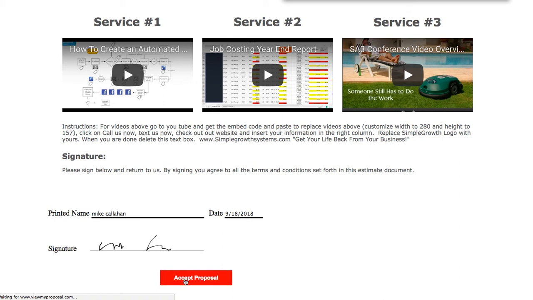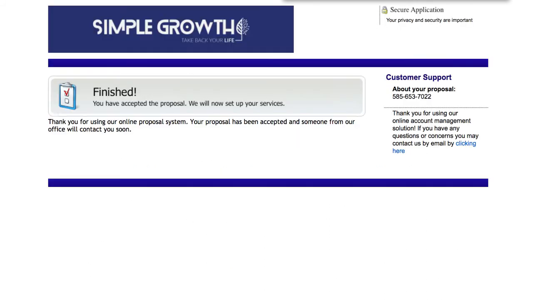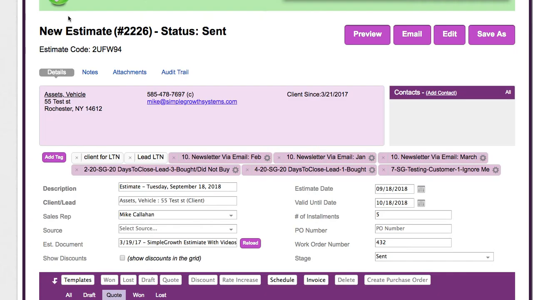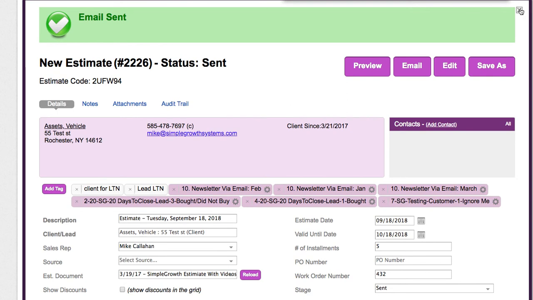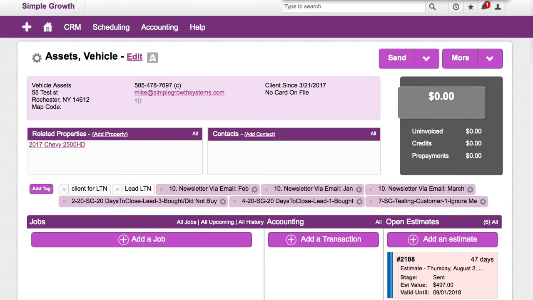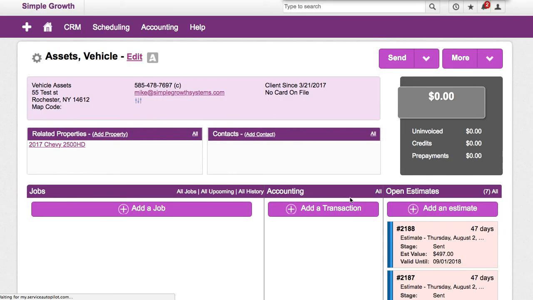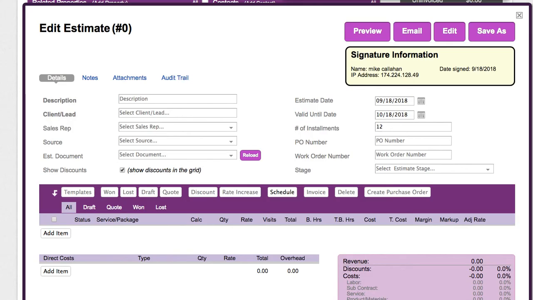And once that is accepted, we're going to get a notification in Service Autopilot, as well as that documented on the client screen. So we're going to go back into our test account, close that out, and refresh. And the estimate was automatically closed out, and we have record of that. Once we click into that one estimate, we've got signature information, my name, the IP address, and the date I signed. So we have the information right there.